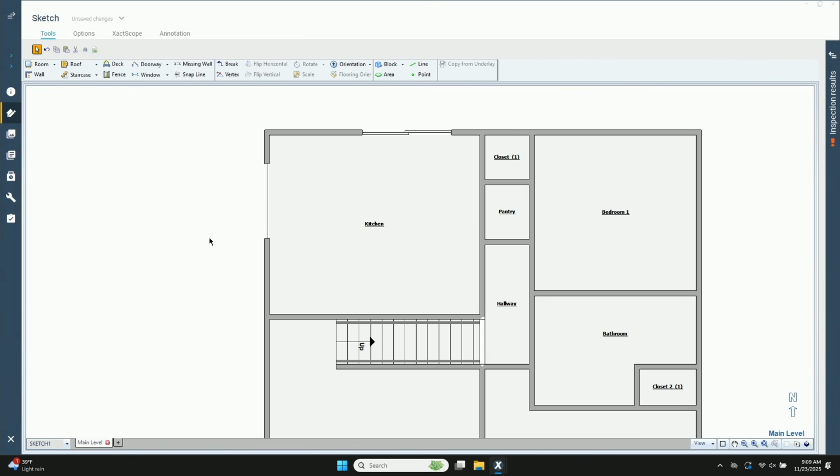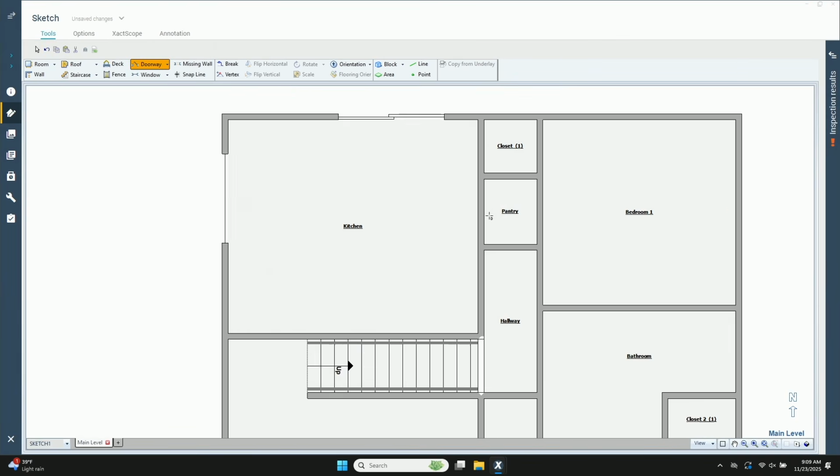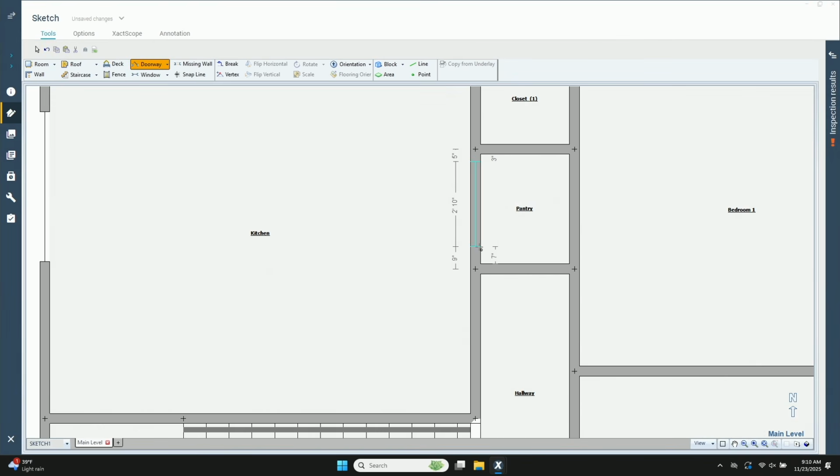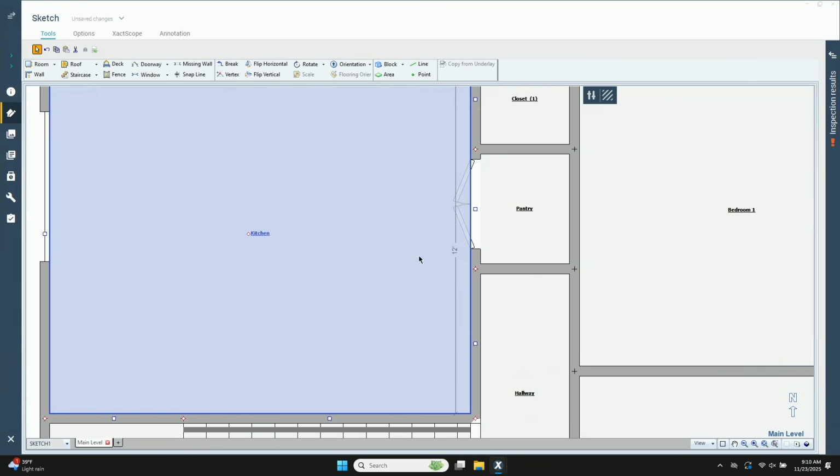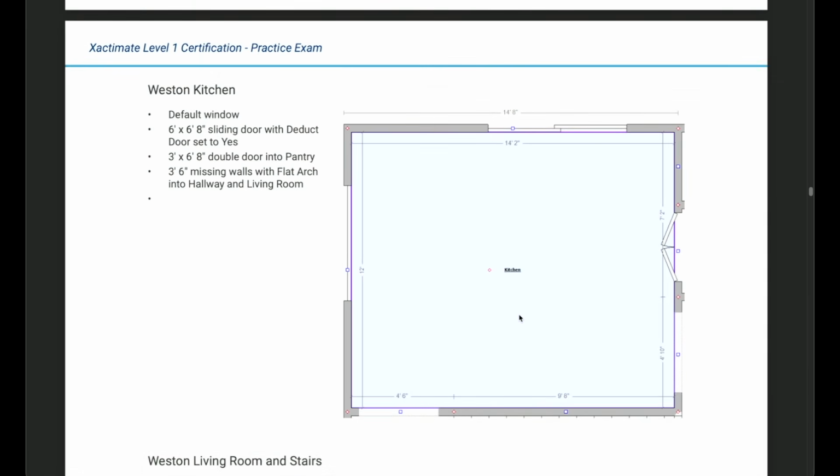And then we have a 3 by 6'8" double door into the pantry. So pantry, let's see, standard 3 foot, enter, and then we'll open up the properties. It says double door, yes. So now it gives us our double door, right?